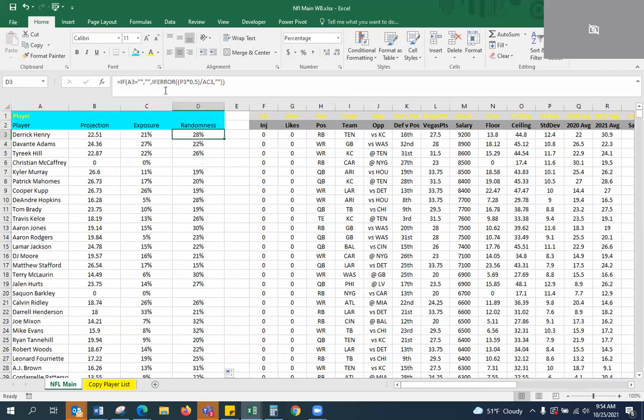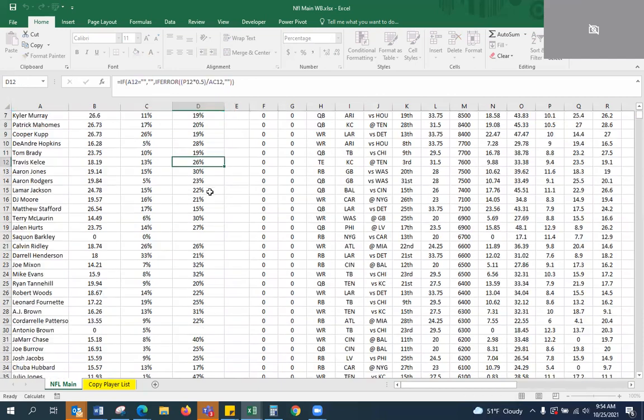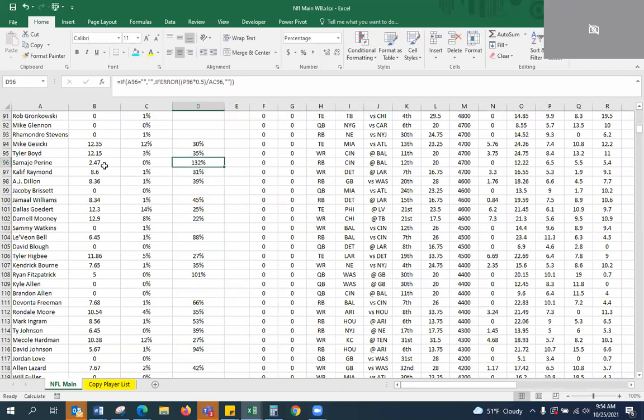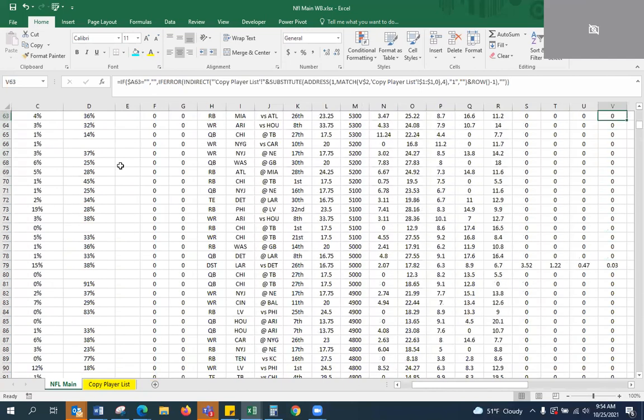But the other way you can do this is you can add some nested IF statements. So we'll add an IF statement, because what you'll see is, whoa, 132%, right? Samaje Perine. Because he's projected for so few points in this particular slate, but his standard deviation is pretty normal, right?